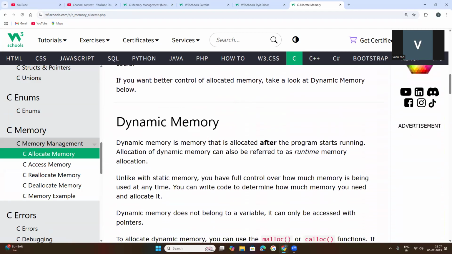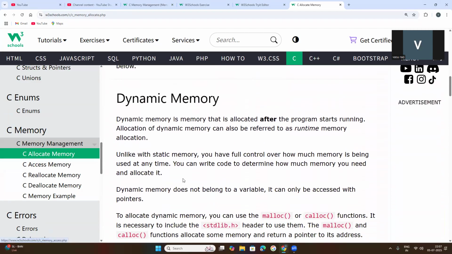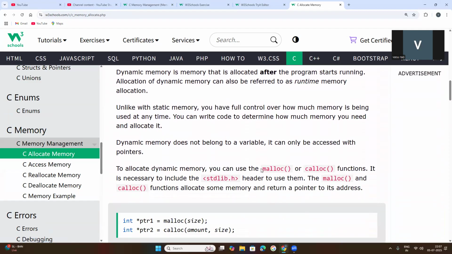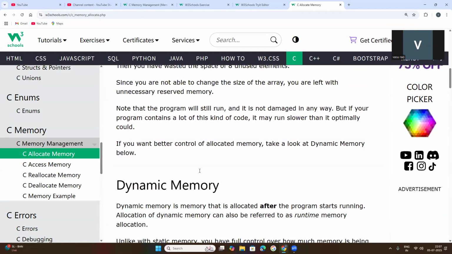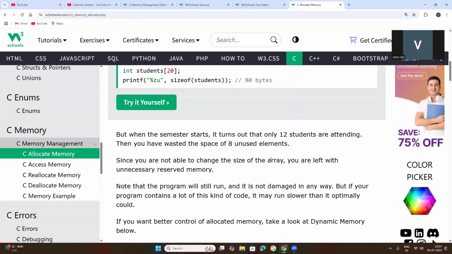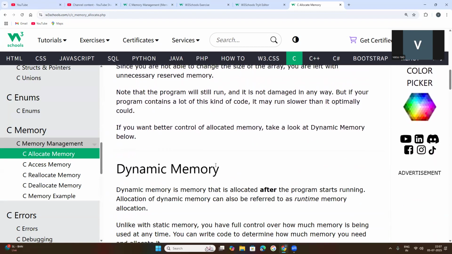Okay. I told you that two functions will be used, the malloc function and the calloc function. By these two functions, dynamic memory will be allocated. Generally, static memory will be allocated at compilation time. Dynamic memory will be allocated at runtime. That's why it's called runtime memory allocation.